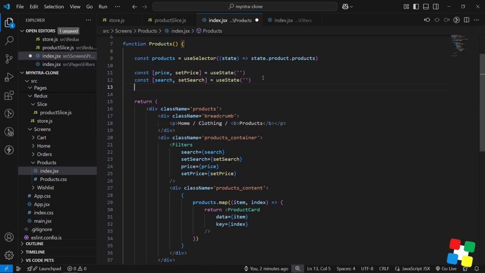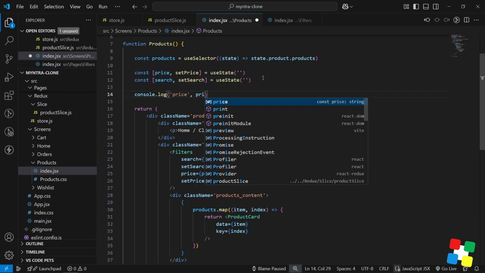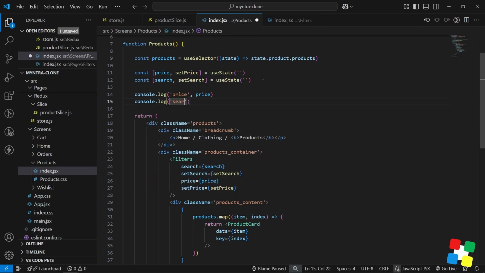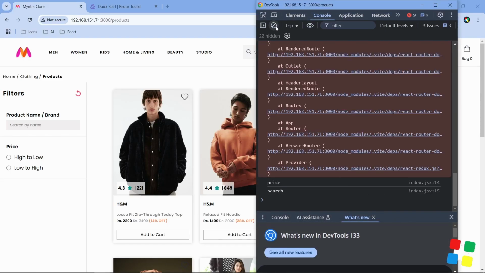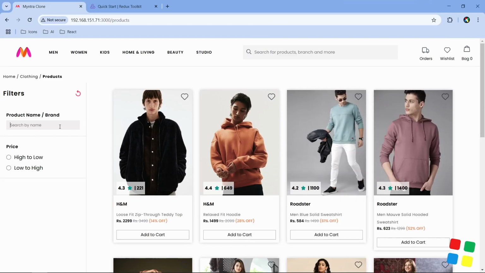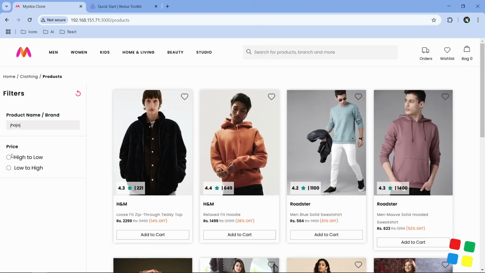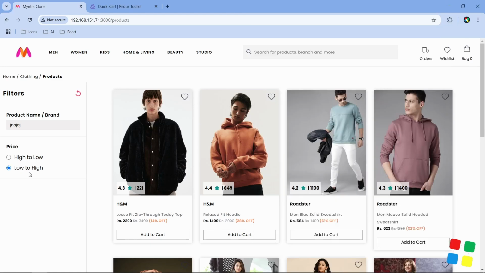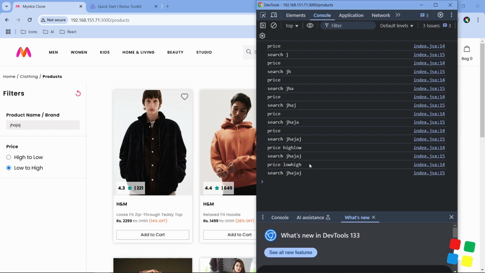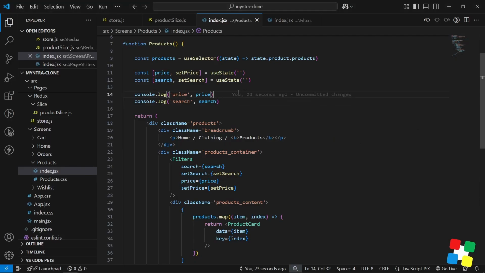Let's go back and try to log the values. So price, comma, price, and search, comma, search. Let's go back and see over here how exactly it is coming. If I type something inside this, you will see we are getting that. And if I take high to low, you will see high low over here, and low to high, you will see low high over here. So it means our states are working fine for the filter.